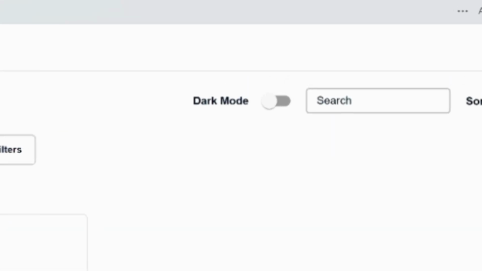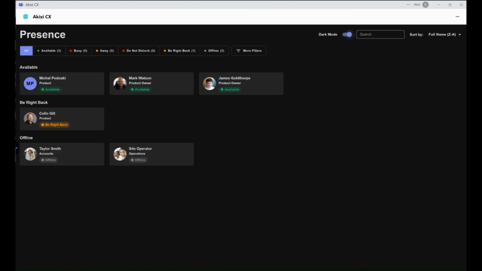Additionally, we've introduced a dark mode for the Presence page, allowing you to personalize your view further.